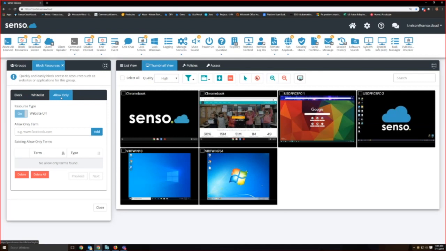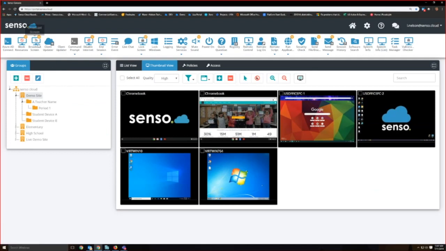Allow only locks these devices down into a list of websites that they can only go to. So for testing, if you want to lock them into a specific set of sites, or maybe for a research project in a lab, you want to select that lab, say these are the only places that we can go to today, put that list of websites right in here, and it locks those devices into just those websites.